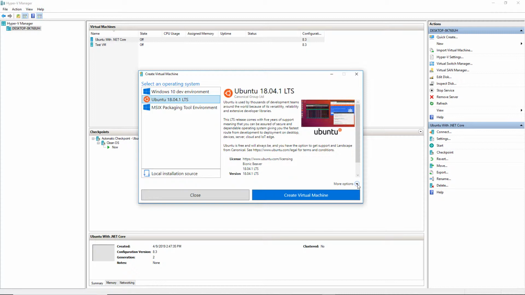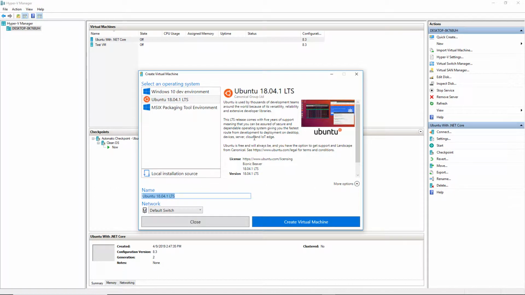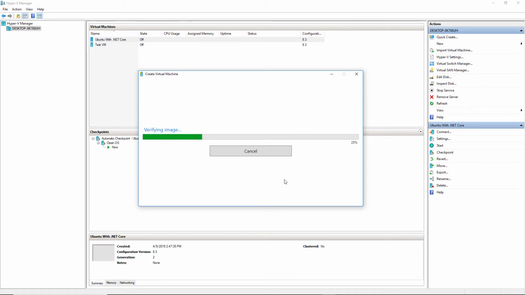I'm going to go to this more options because I want to give that a name. I'm going to name this Linux C# dev machine. And for network, I'm going to use the default switch, and I'll click create. If you have never installed a specific virtual machine image before, it may take some time. Windows may go out and download that for you when you use that shortcut option. I happen to have installed this before, so it may go quicker on my machine than it does on yours. So I'm just going to pause the recording right here until this setup completes.